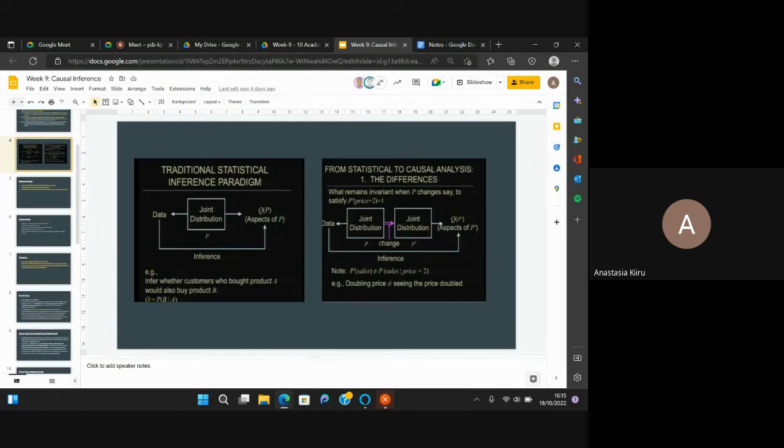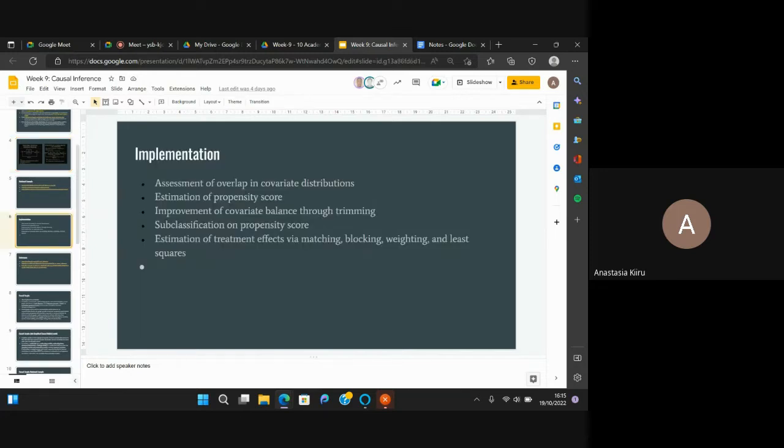I want to switch to another presentation that is more technical on these terms. Up to there, I don't know if you have a question on just statistical inference versus causal inference. Any question up there? Okay, so I'll still just assume that silence means you've understood. My voice is back, luckily.